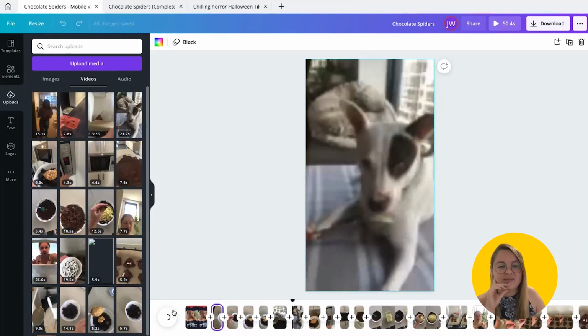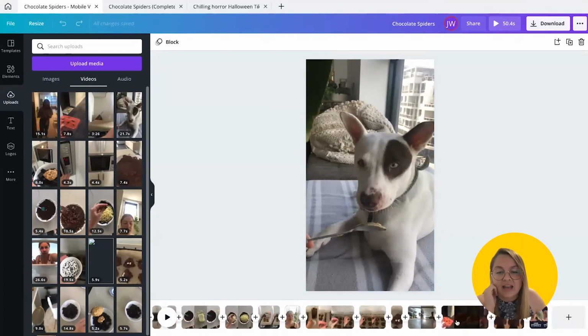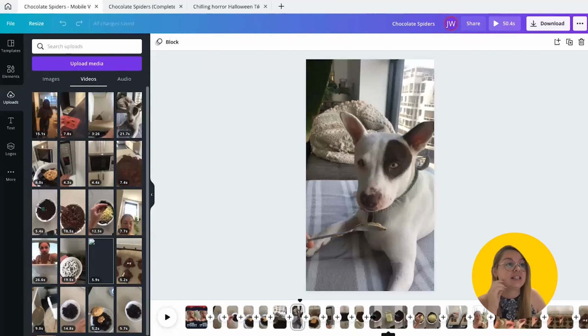That's my dog Juniper. She loves peanut butter. So you can see I've got all of my shots and it's really easy to visually see how they all sit together, which is really nice.